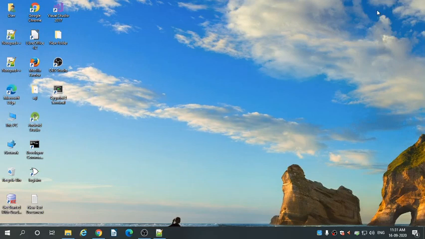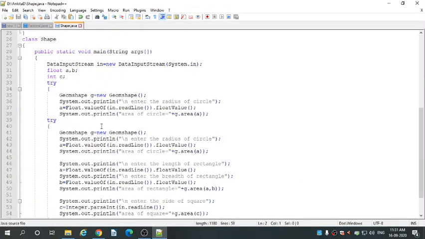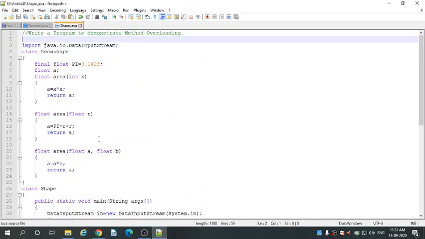So let's start with the program. Open Notepad++. You can see here the program is a little lengthy, so I have already typed it. Okay, let us discuss the program. Import java.io.DataInputStream. This is the import statement in Java. With the help of this statement, we can import some classes from the Java library. The classes which are helpful for executing the whole program, we import using this import statement.